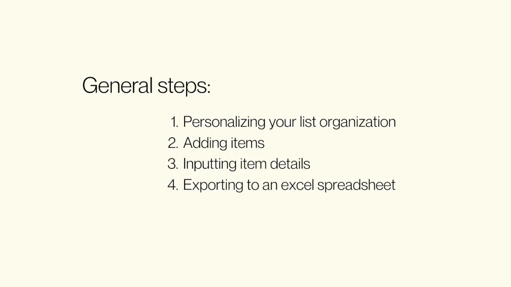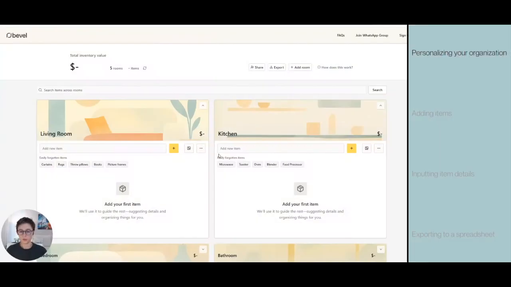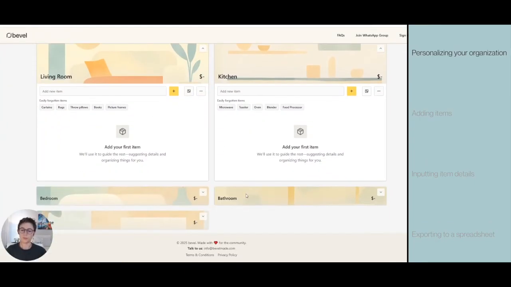So let's get started. When you open the tool, this is what you'll see. As you can see, we've created these subsections to help you organize your list by room. By default, we start with the living room, kitchen, bedroom, bathroom, and garage. And you can customize this to reflect your own home.